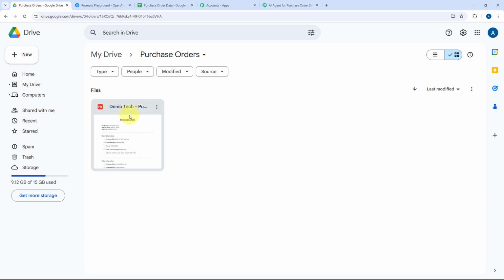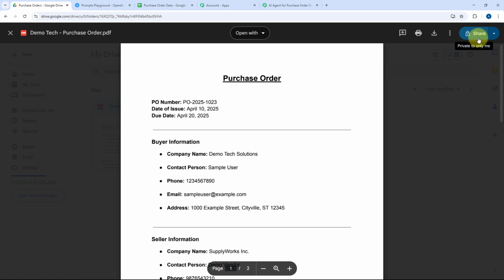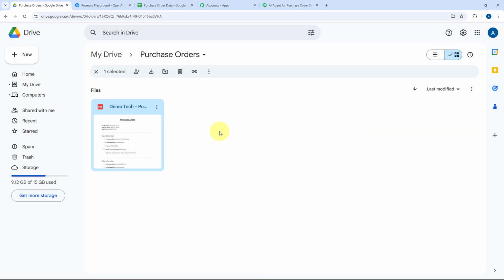Now, after uploading the file in the Google Drive folder and opening it, you will see the share permission of these files is private to only me. And with this share permission, we can't send this file to OpenAI and extract the data out of it. So what we have to do, we have to change the share permission of this file. But instead of changing the share permission of each and every file which we are uploading in this Google Drive folder, you can change the share permission of this complete folder as well.